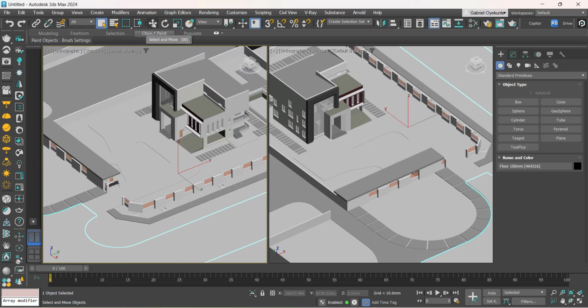But I want to choose the move tool, which is this icon here. You can press W on your keyboard. M is for the move tool on Revit, not on 3ds Max. I don't know why I'm like this.